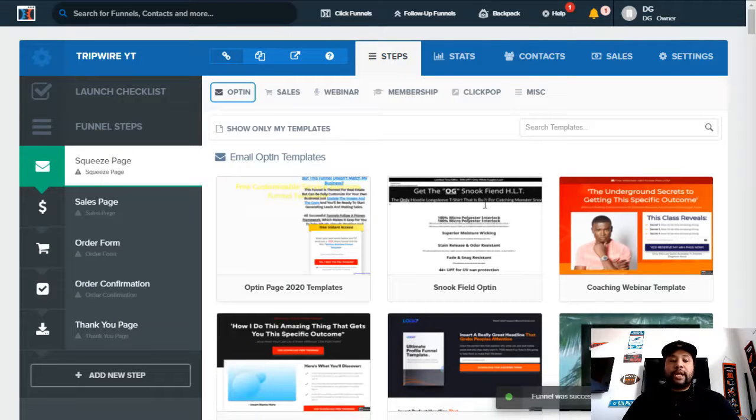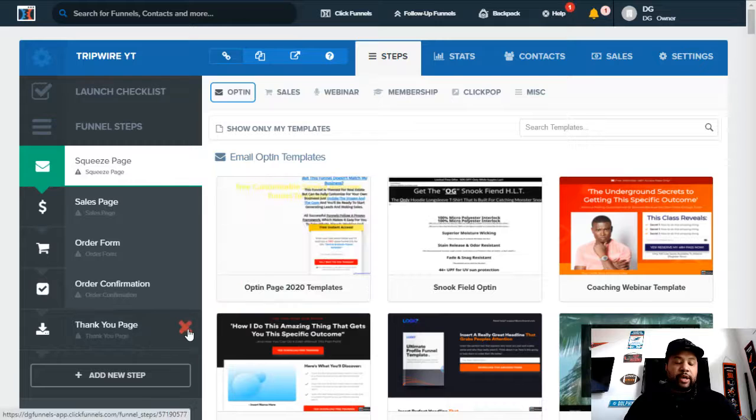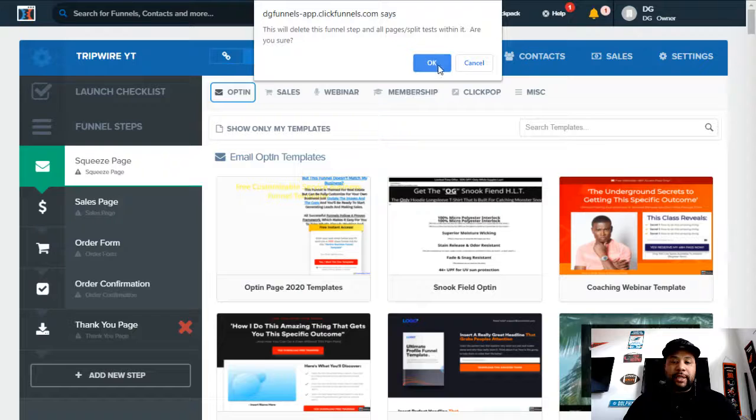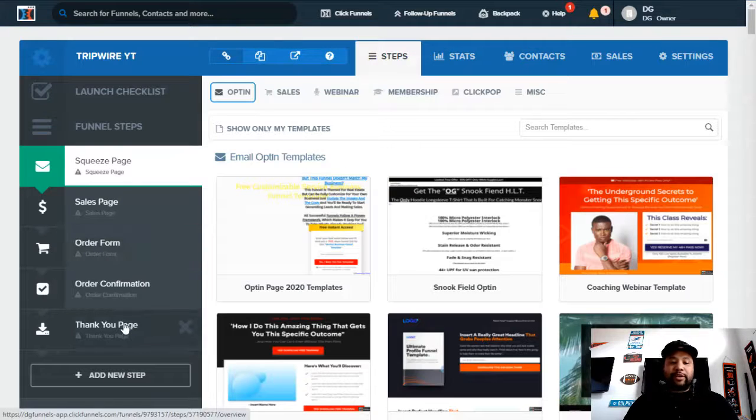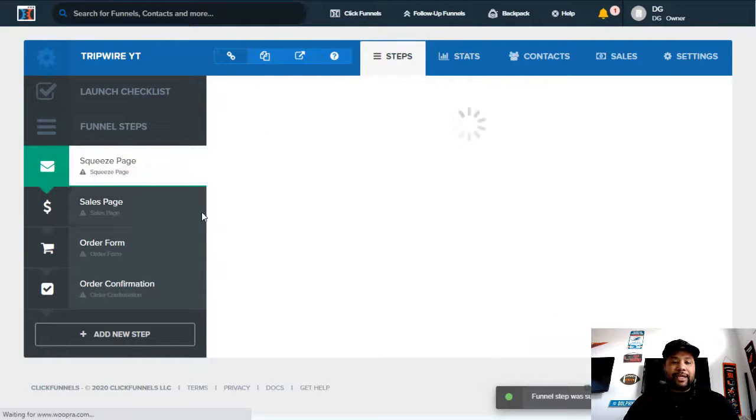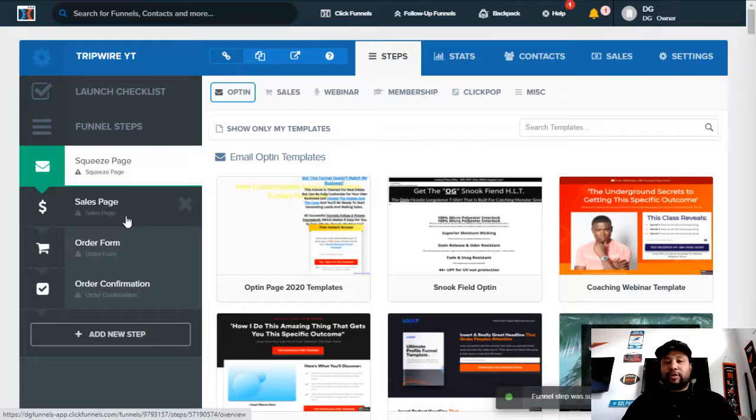Now, for the purpose of a tripwire funnel, I'm going to do a couple of things before we get started. The first thing I'm going to do is delete this thank you page, because you really don't need a thank you page and an order confirmation page. I'm also going to delete the sales page, because with the tripwire funnel that we'll be using, we're going to be able to put a sales message on the order page. And I'm going to show you that in a second when we go through here and select our templates.